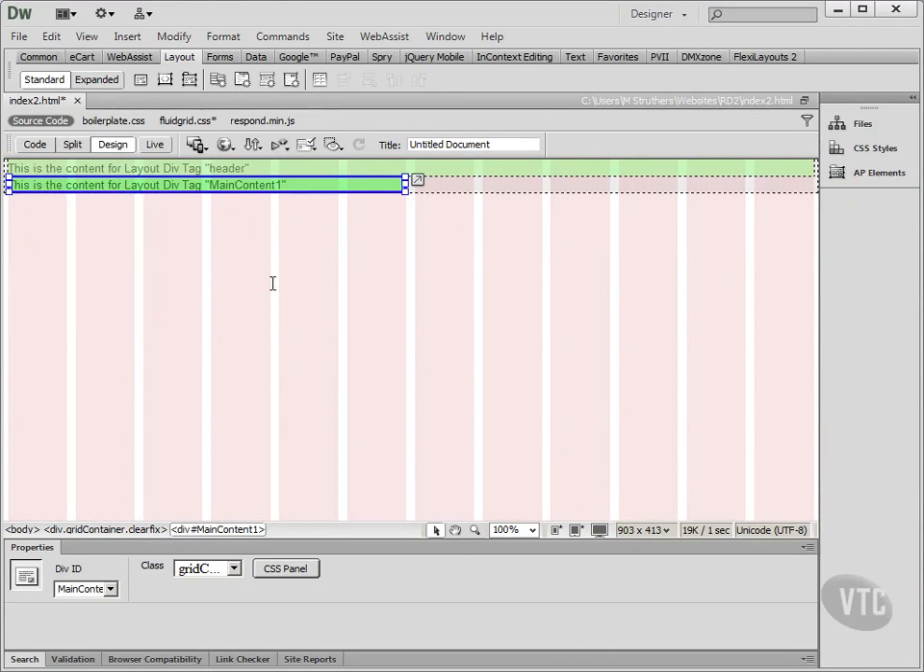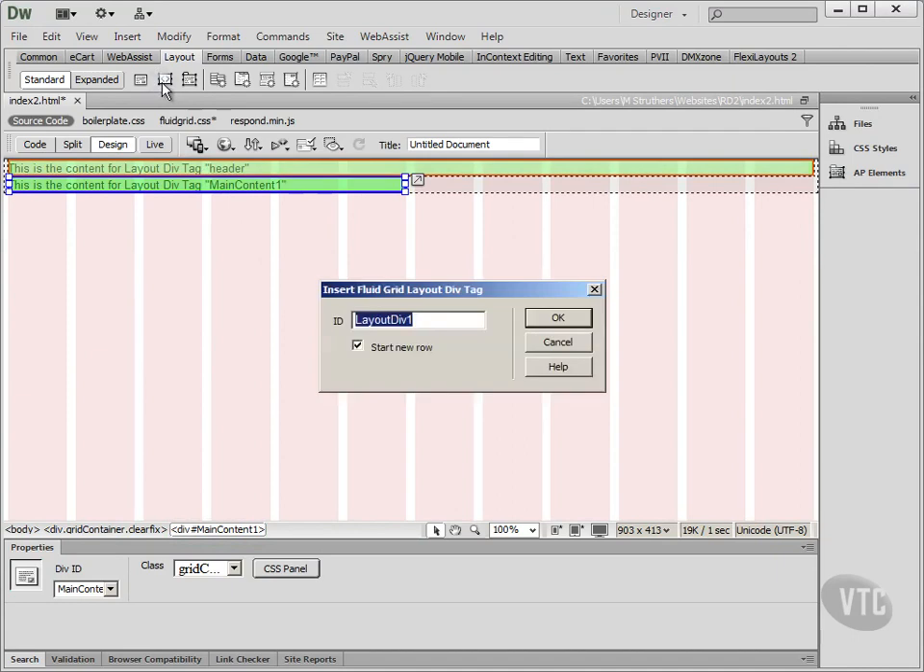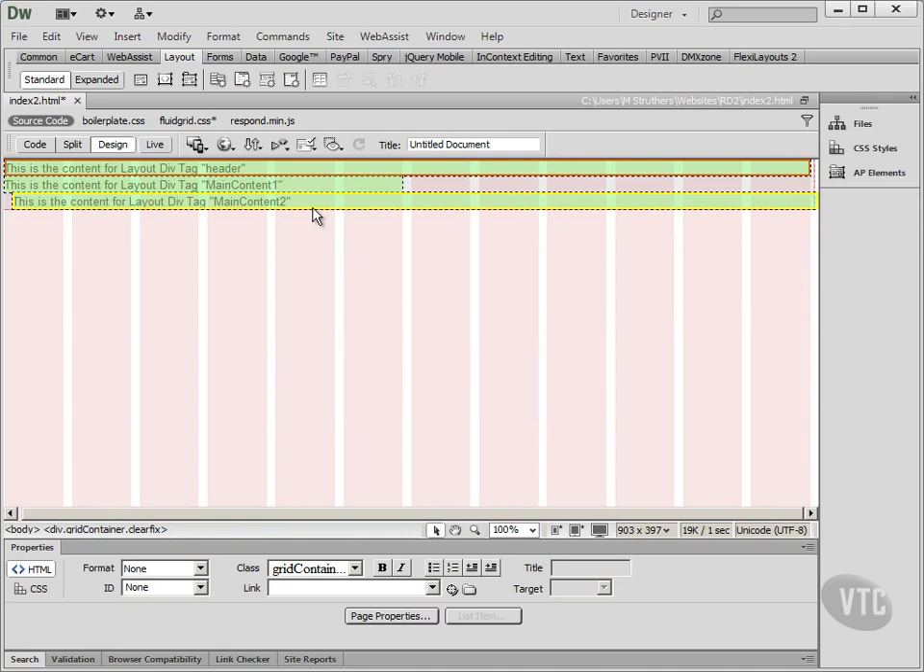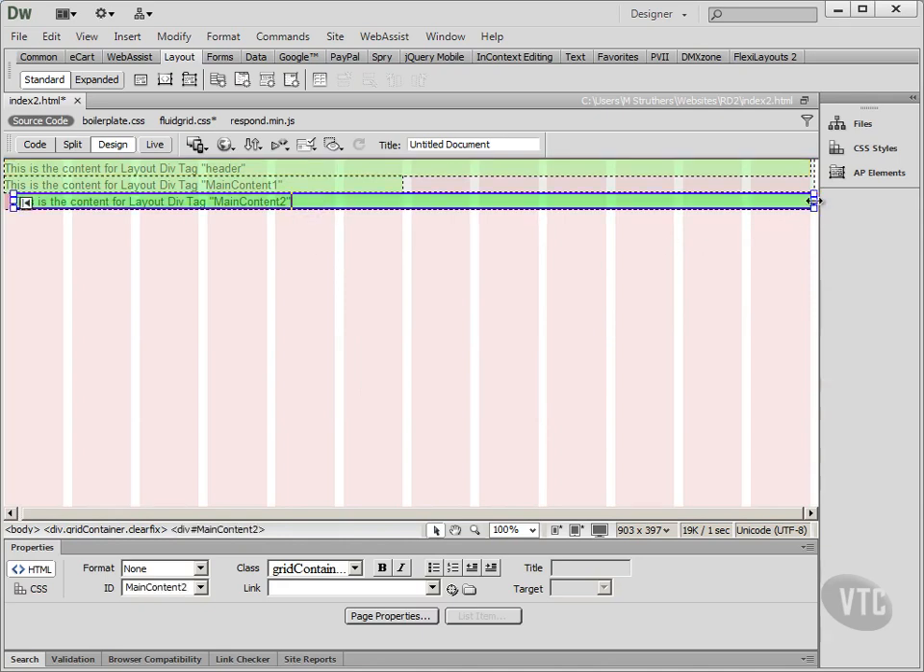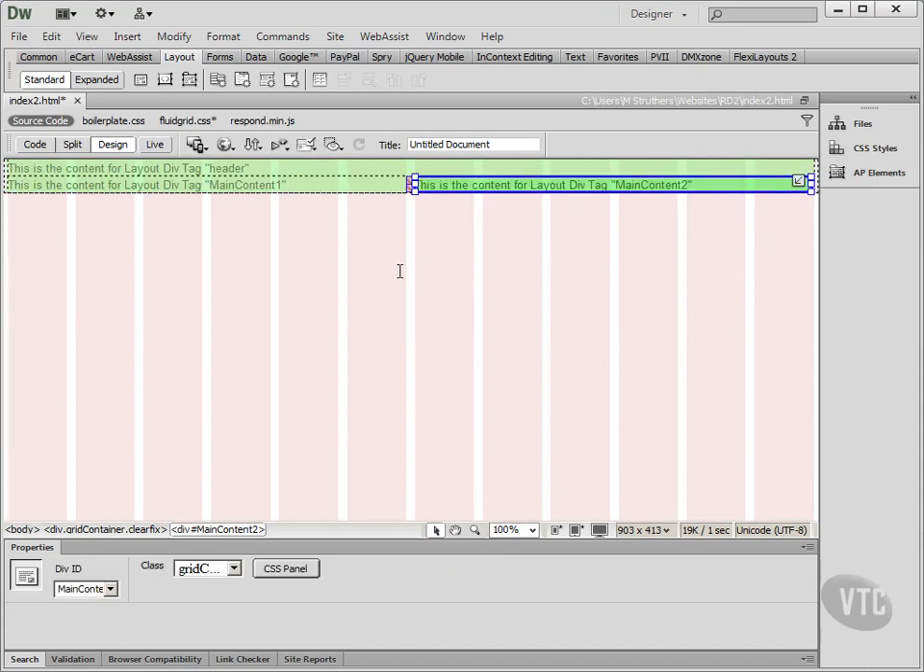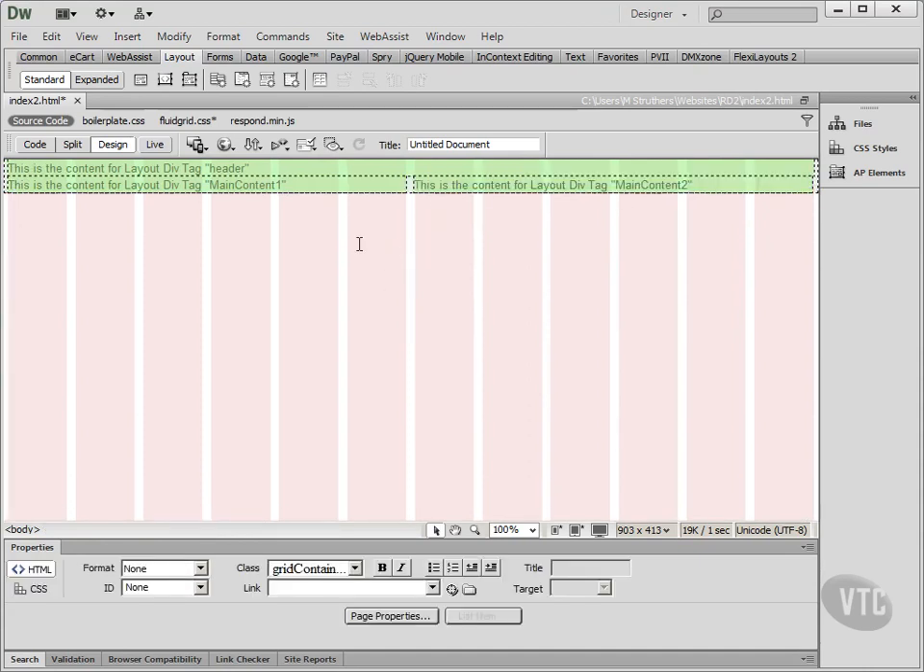And then for our third layout div tag, ensure the div main content 1 is active down here again, and then click here to add the third fluid grid layout div tag and name it main content 2, whilst leaving the checkbox there unchecked, and OK it. Once more, I need to resize it, so I'll left click on the right hand edge, not the left, and drag it into 50%. And it automatically jumps up to the row above. Now it has enough space. Okay, so that's how we add our div tags to our Fluid Grid layout.